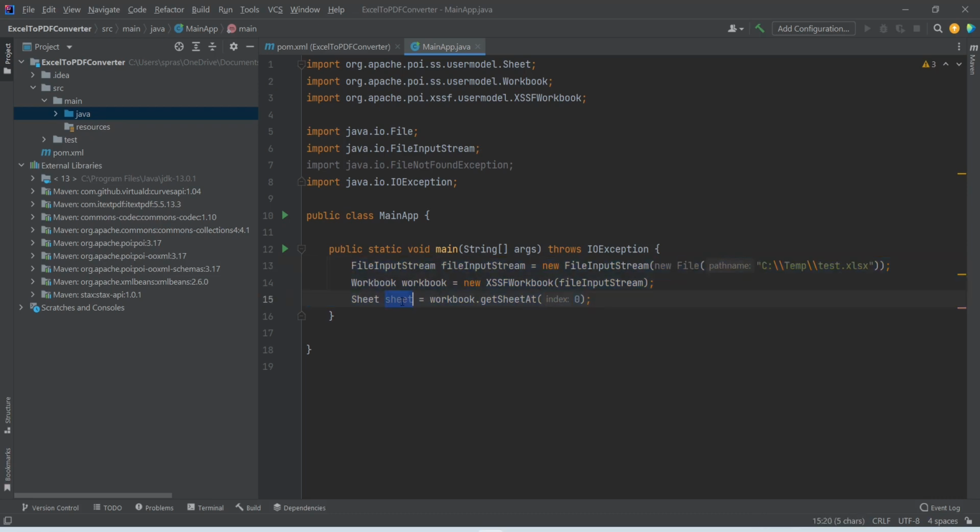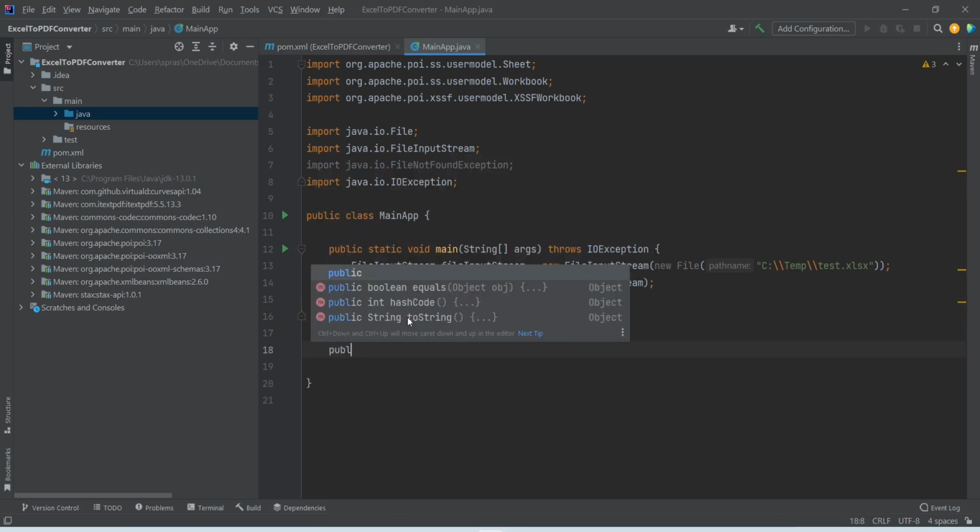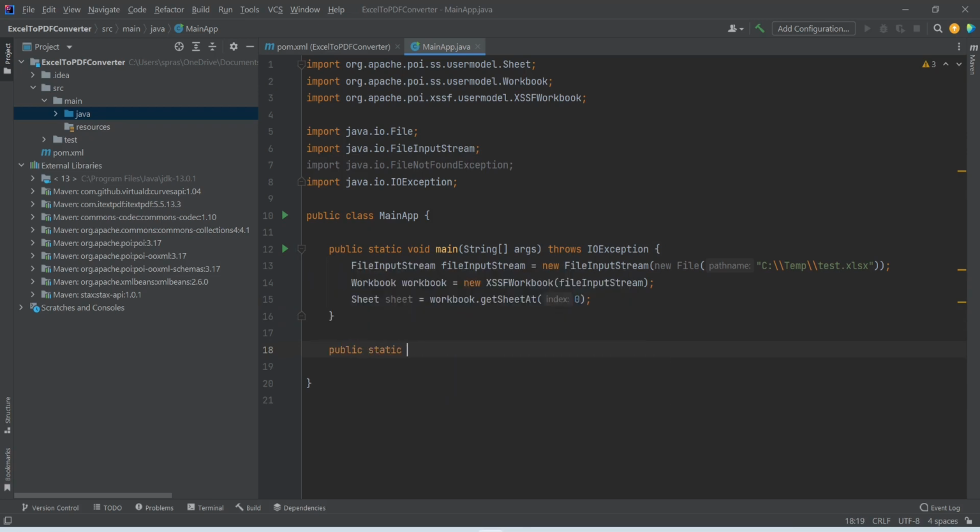Now we have the sheet, that means we can now come down to rows and cells. So what do we need to do? First, let's try to print this Excel file and see what content we have. For that I will create a method which is going to read the data for me. So here I will write void getRowData. Here I need to provide the sheet through which I will read the data.